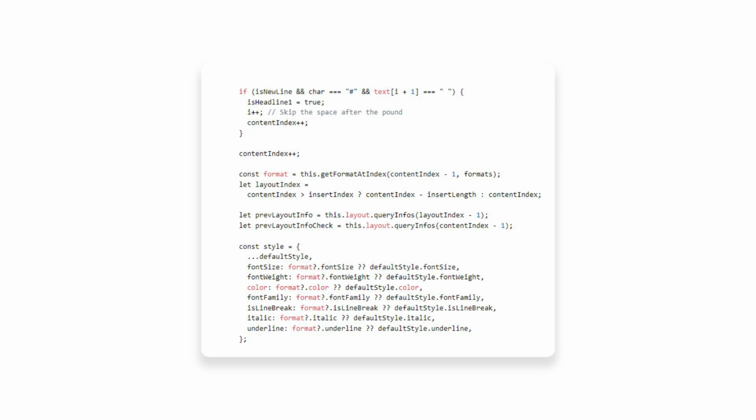Formatting and layout preparation. The code retrieves the formatting information for the current character using this.getFormattedIndex. It calculates a layout index, which is necessary for fetching any previously stored positioning and layout data, the cache. Style object construction. A style object is created, merging default style with specific format properties, font size, font weight, color, etc., using fallback values when format properties are not available.